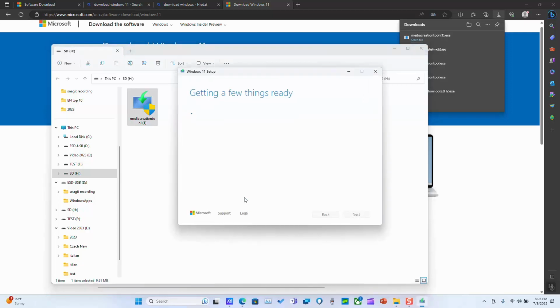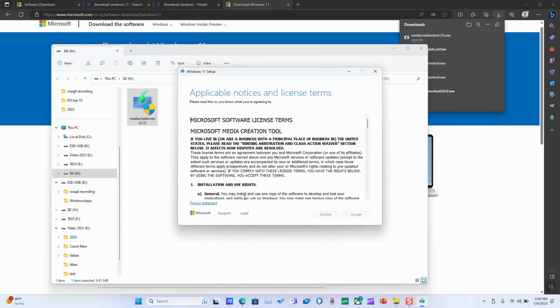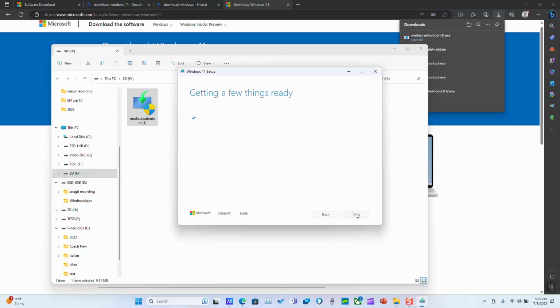It will say that it's getting a few things ready. You need to wait 1 to 3 seconds to even 30 seconds. And then the applicable notices and license terms, I invite you to read through before clicking accept. And again, it will take 30 more seconds to show up the main menu.